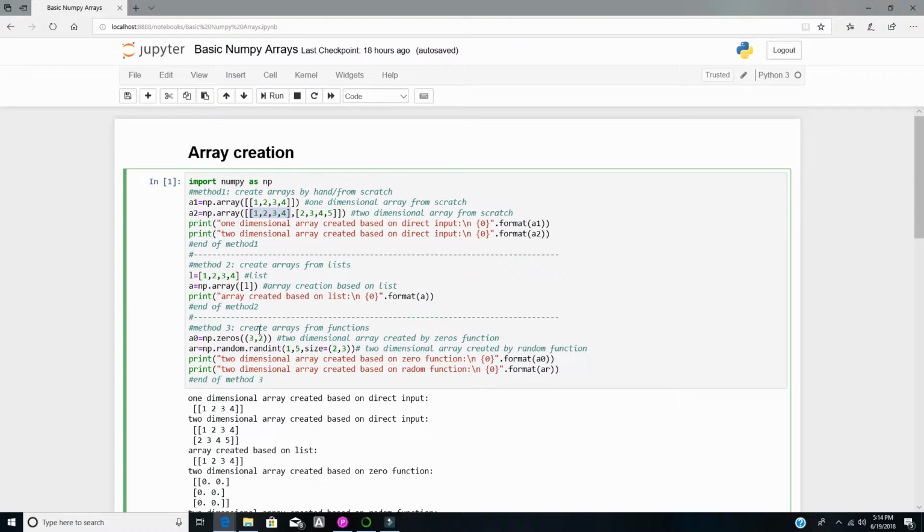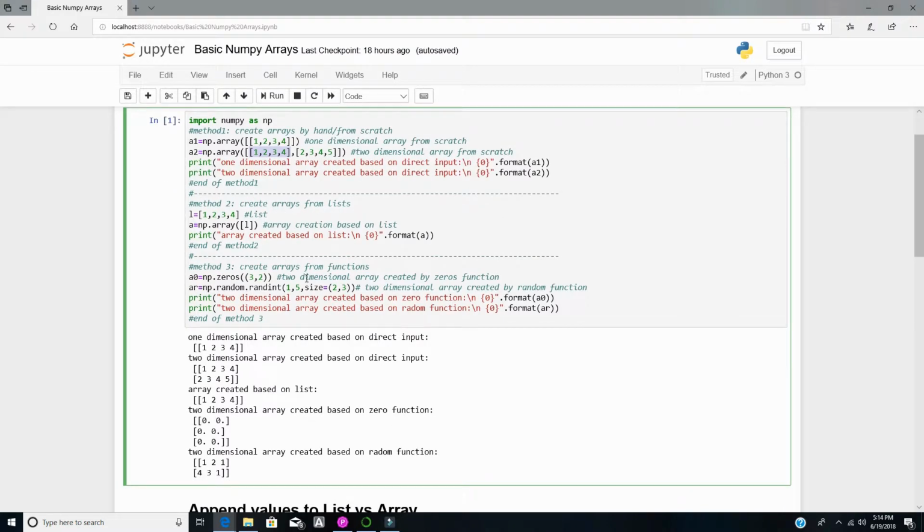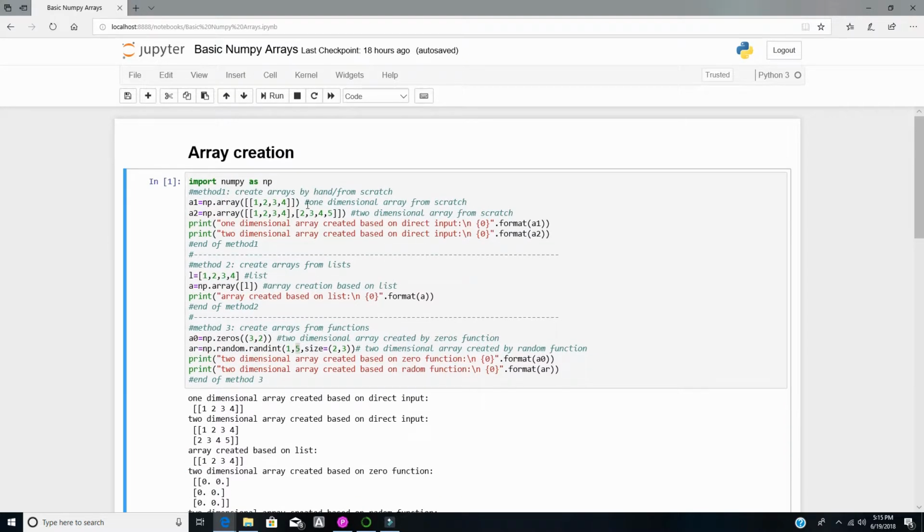The third methodology is where you want to generate random numbers, or you want to generate big arrays which you cannot create by hand. This is where it helps. np.zeros will create all zeros, an array of 3 rows and 2 columns. The next one is random.randint. Get me any value where the lower end is 1, the higher end is 5, with the size being 2 rows and 3 columns. It generates a two-dimensional array, and this is the array which was generated. This concludes the array creation.